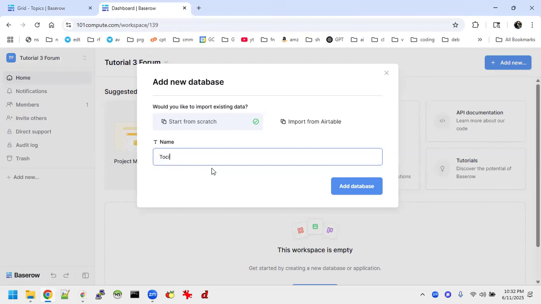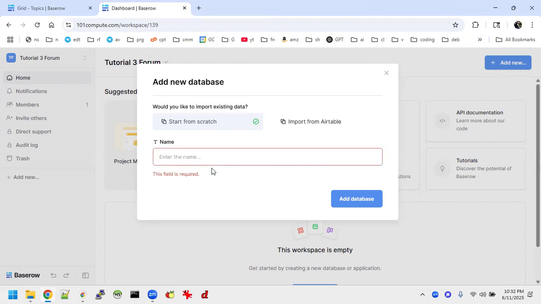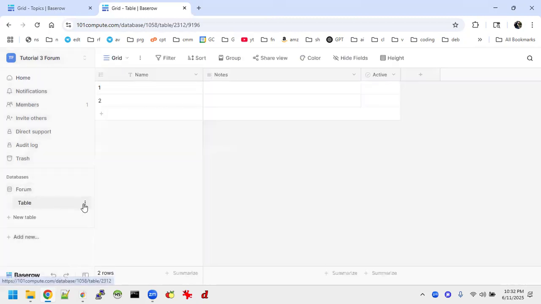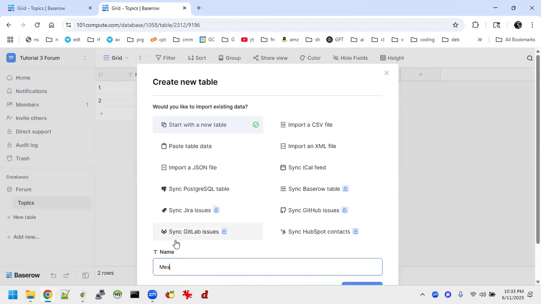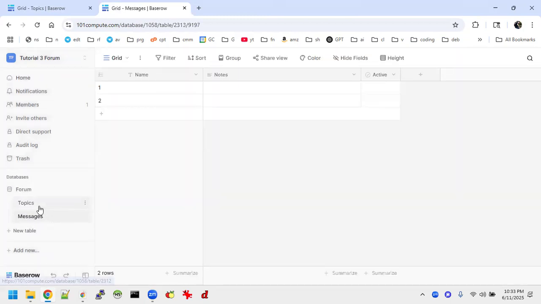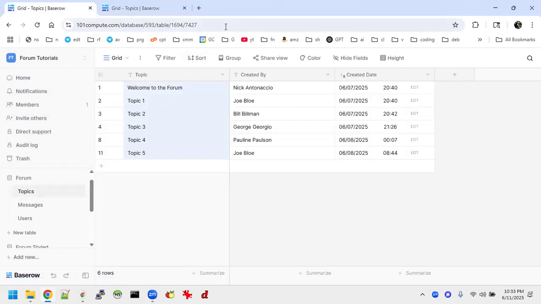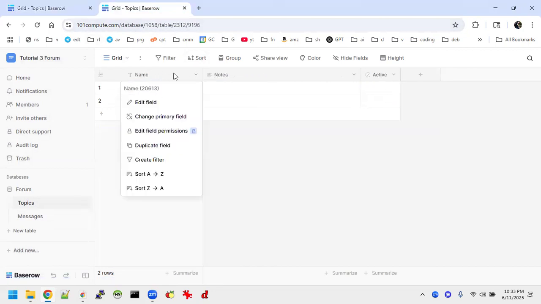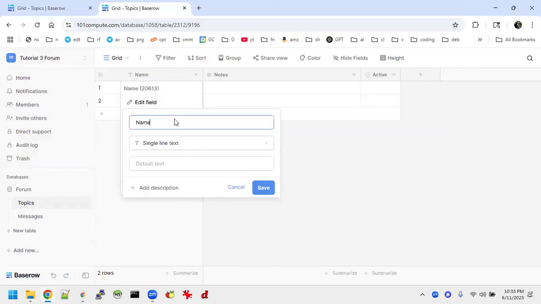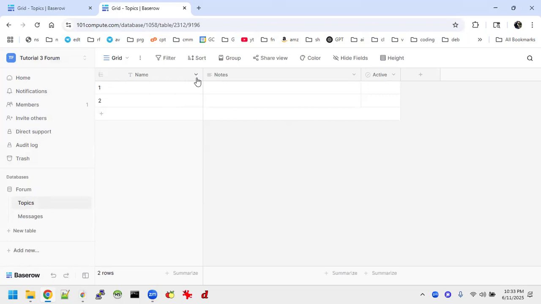And so we have topics. Actually, we have a forum database. And within that, we have a table called topics. And we'll add another table that we'll call messages. That's good. And so look at our, let's do again, topic, created by, and created date. So we'll rename this topic. And we'll copy all of our data, click on the right button, and I'm going to paste this data in.